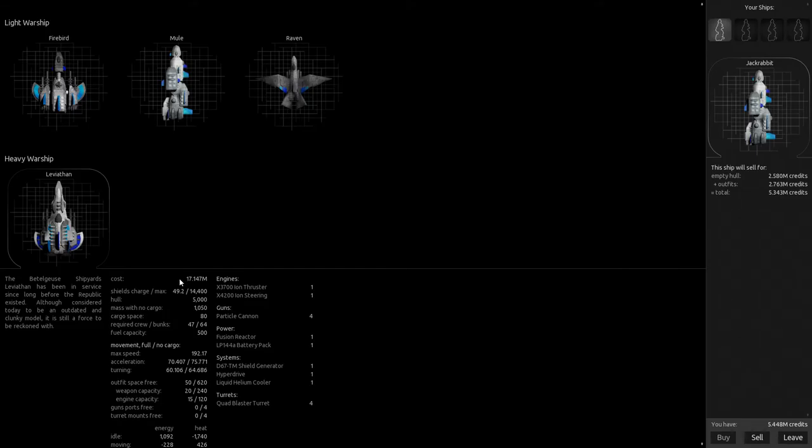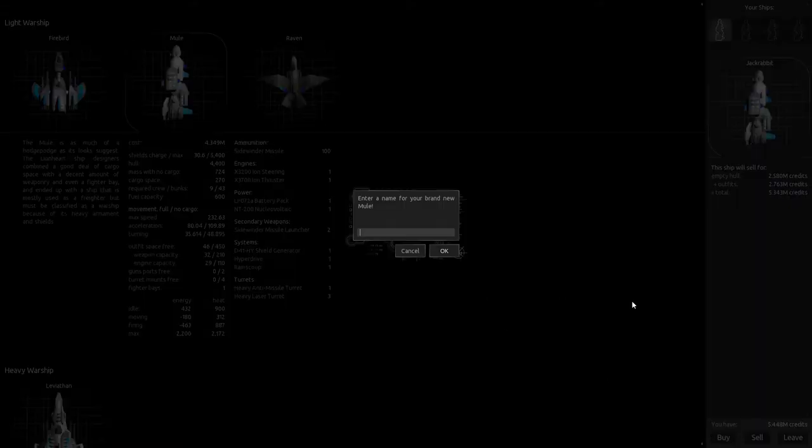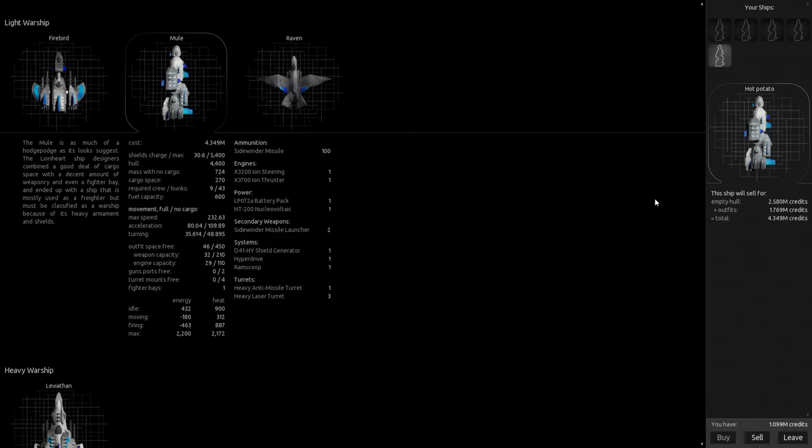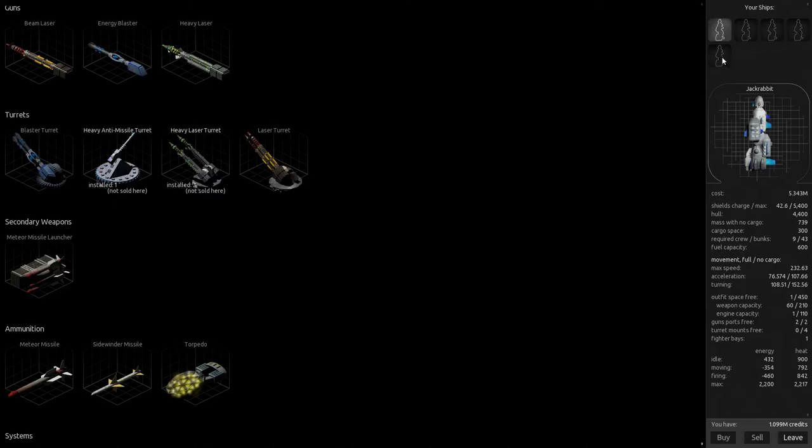One of these days I might buy something like that. But considering how much money I can make with all these mules, it won't be today. What's his name gonna be? Hot potato. All right, let's leave here. Let's go to the outfitter and get old Hot Potato fixed up.